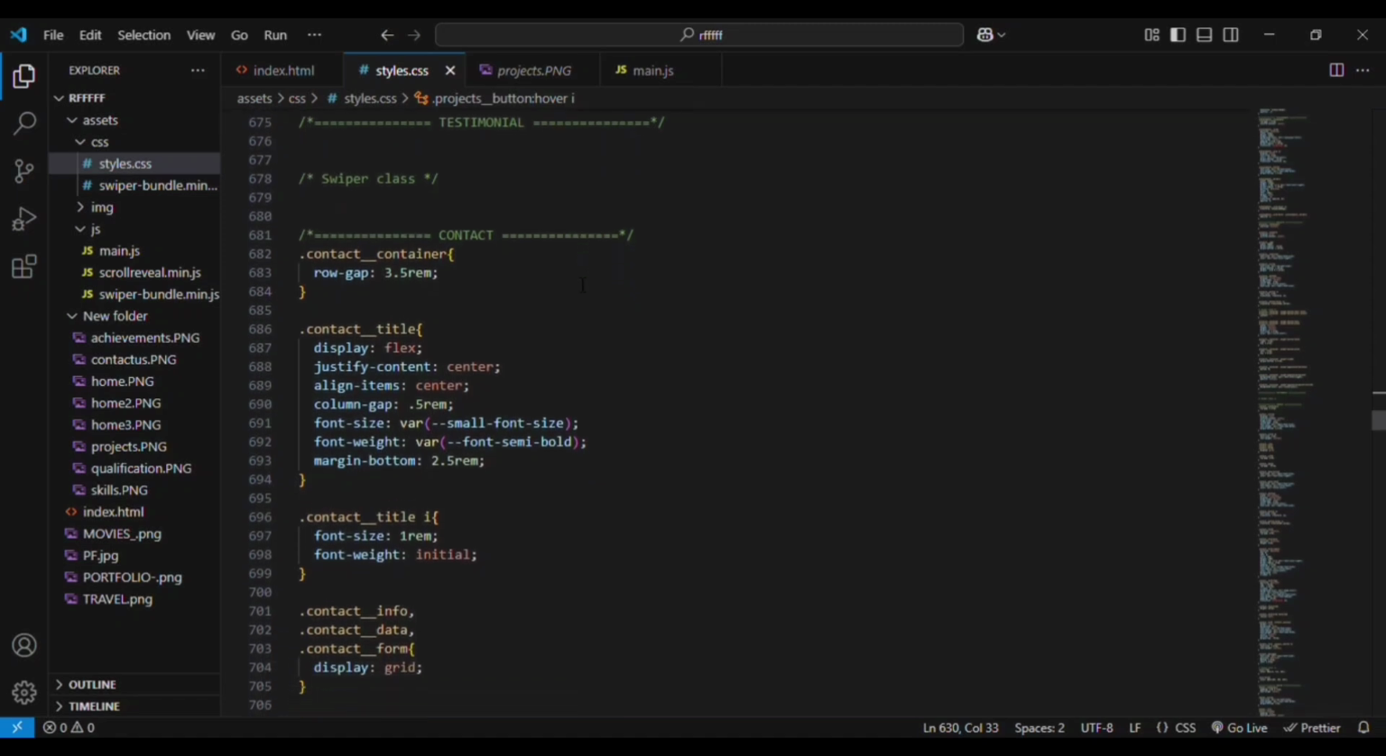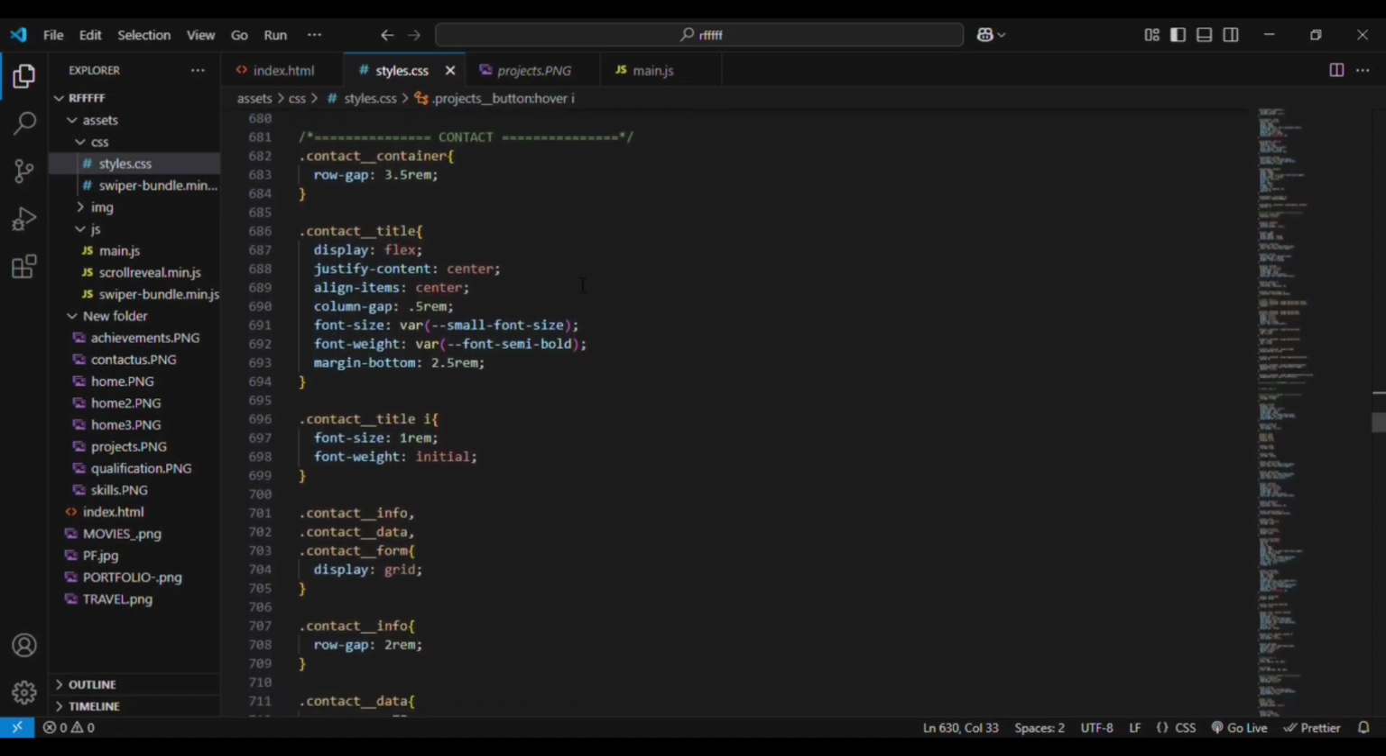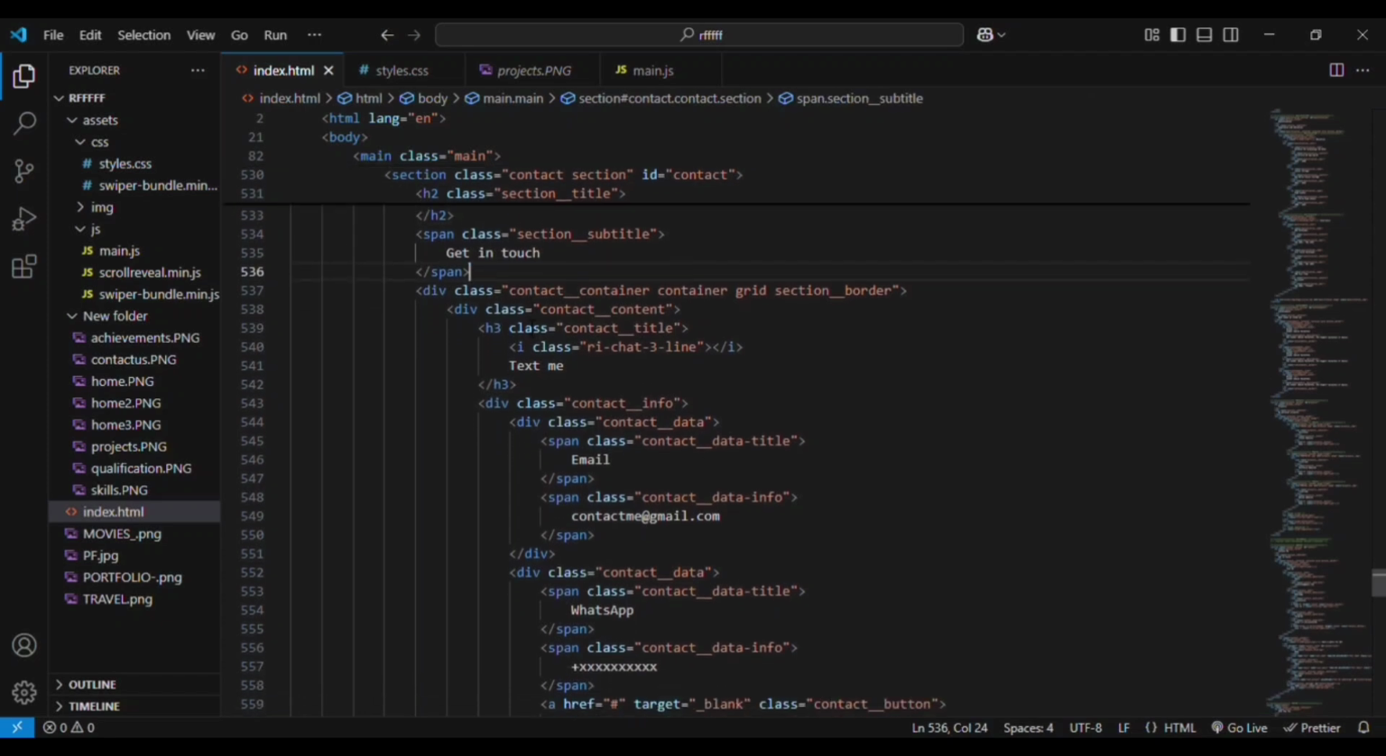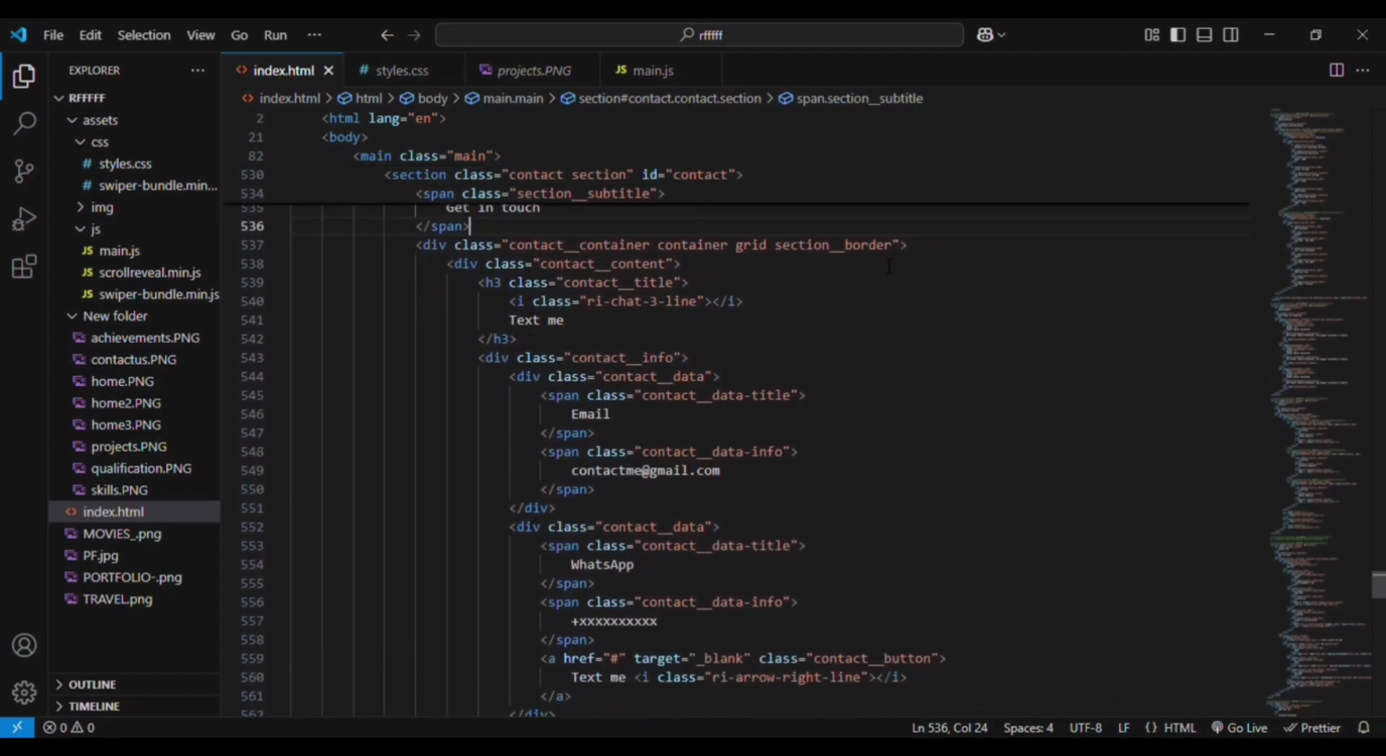Then we have the contact section. Now we are in the contact section. You can see in the contact section we have the section tag, a heading tag for the section title, and the span element for the section subtitle. Then we have the main container div. Inside that div we have the contact content div. Then we have an H3 element for adding the contact title, that is Text Me, and also the I tag, that is the Remix icon, where I have added a chat icon.